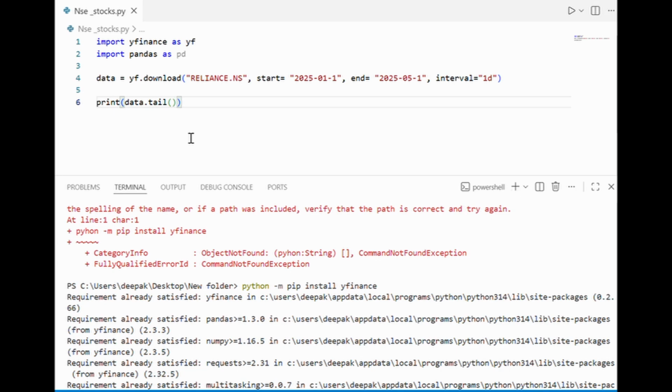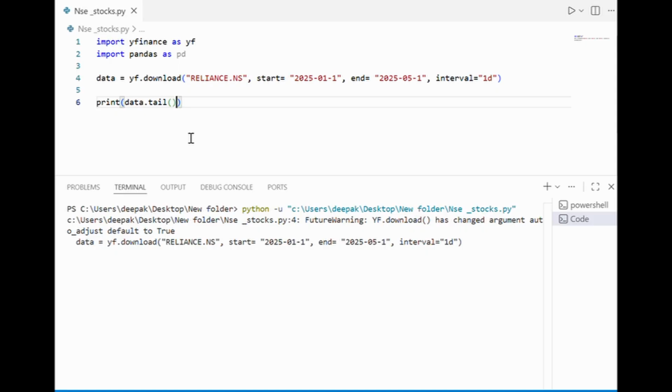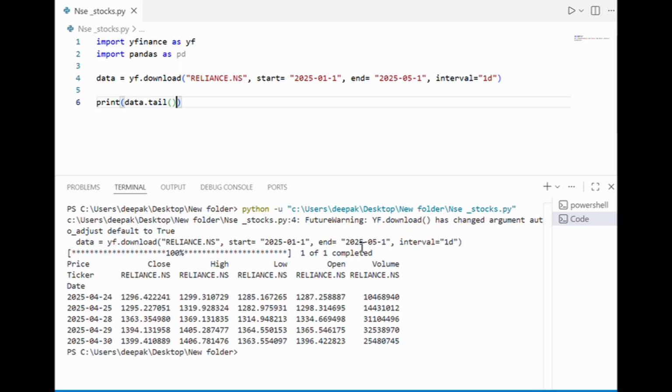You need to click Control Alt N to run this code, or you can do it manually as well by writing python and your file name, like here nsc_stocks.py. Then it will also run this code. So here you can see we have got our data.